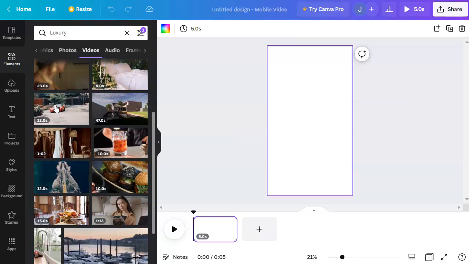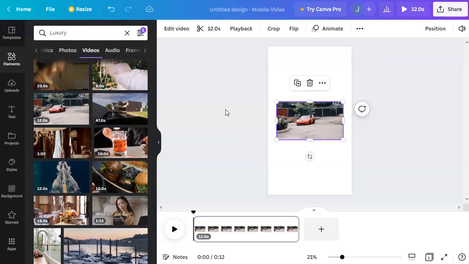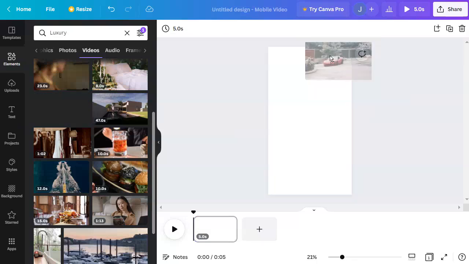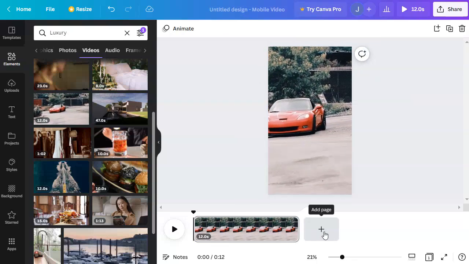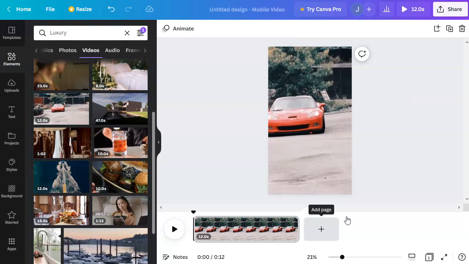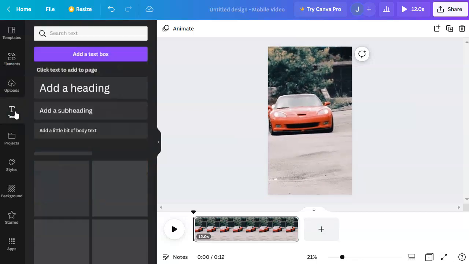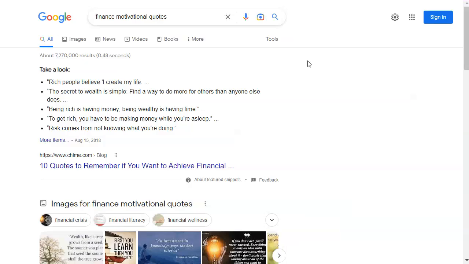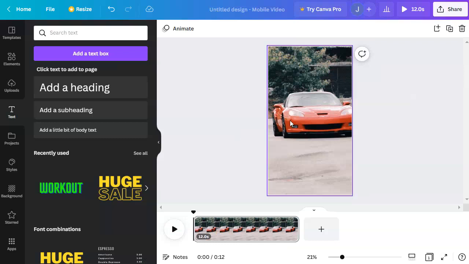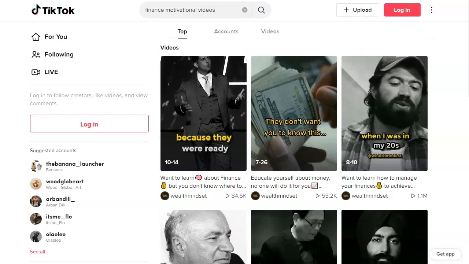You can add as many as you want. You can just drag them like this in order to fit the whole background, and it's going to look basically like this. By clicking on add page, you can even add another video, and then just go over to the text section so you can add some motivational quotes. So just go over to Google and search for finance motivational quotes, and it's going to give you a lot of results. You can just copy any one of them and add them here on your design so it can look like the examples that I showed you here on TikTok.